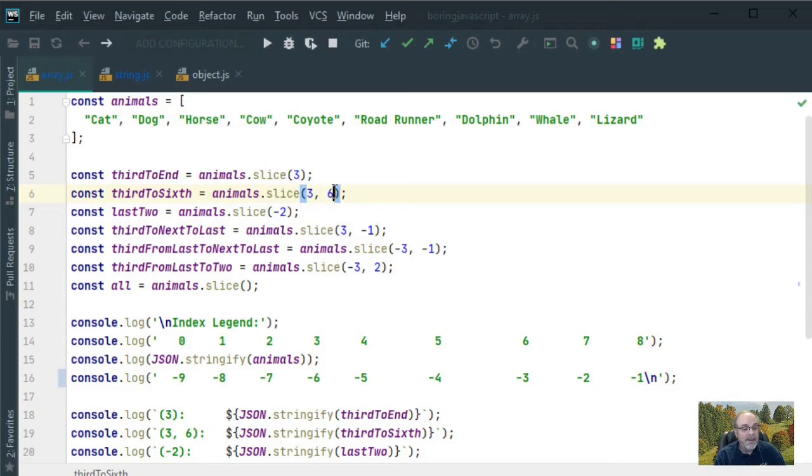The second argument is the ending index. In this case, it'd be number 6. Now the very important thing to remember about the ending index is that the slice will never include that index itself. So for instance, I have number 6 here. So that's 0, 1, 2, 3, 4, 5, 6. The 6th one's dolphin. But since the slice will never include the ending index, I know for a fact that it's going to give me cow, coyote, and roadrunner, and that's all.